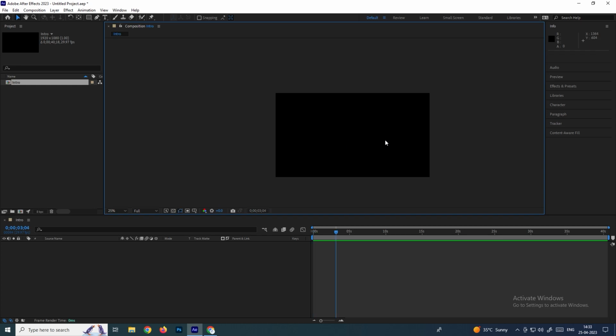Also, if you want to play the video frame by frame, suppose you have done some animation and want to see it frame by frame, then we need to use Control right arrow and Control left arrow to move the video frame by frame. See this time slider here: if I use Control right arrow, the time slider is moving frame by frame forward. And if I use Control left arrow, the timeline is moving in the backward direction.